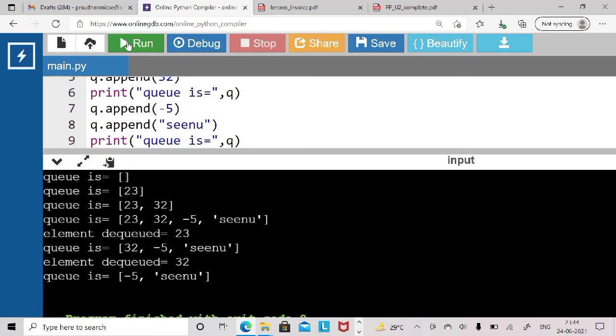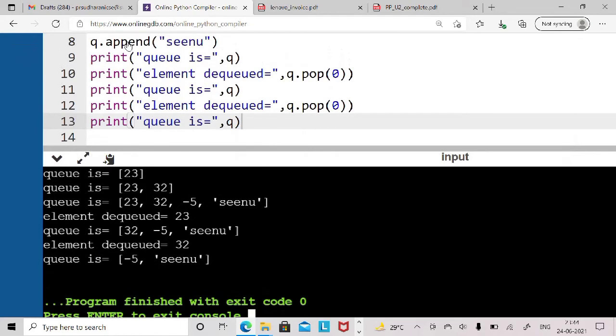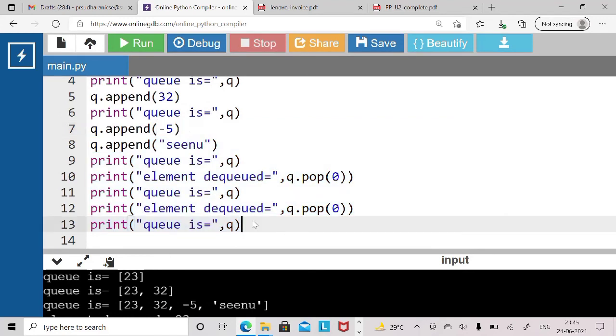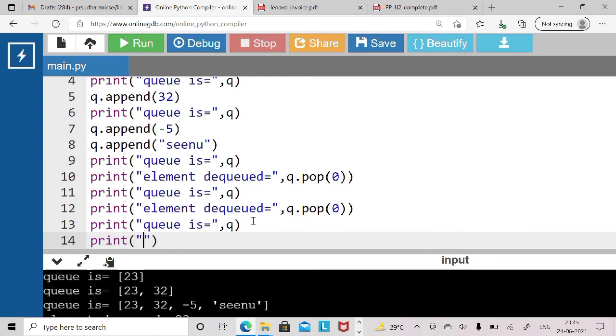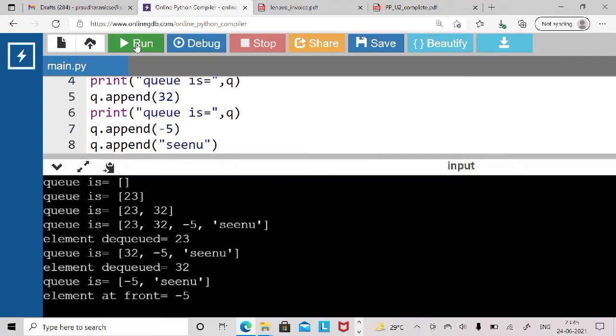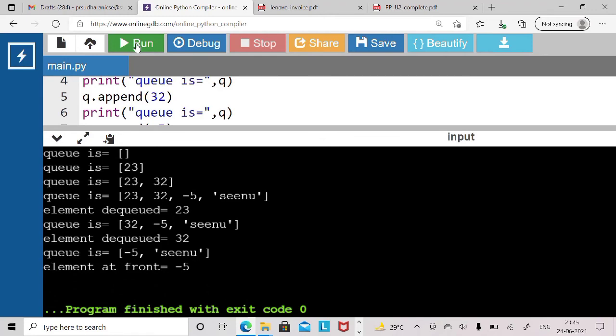If I want to see what the element at the front is, I can see that by displaying the value at index 0. So I just print element at front equals queue of index 0. You can see that the element at front is -5, and the element at rear is Seenu.